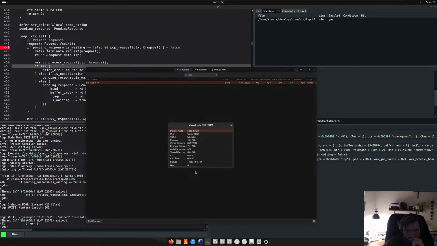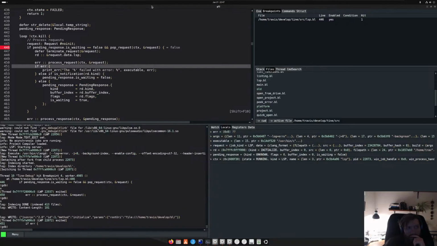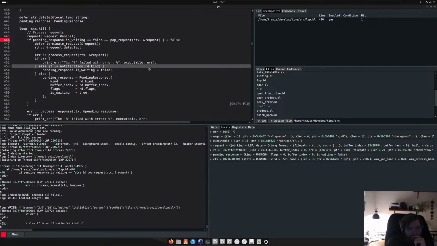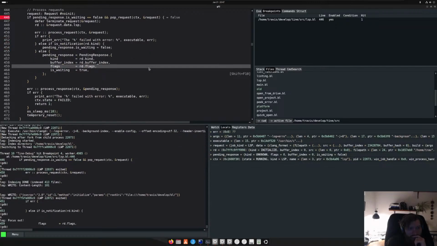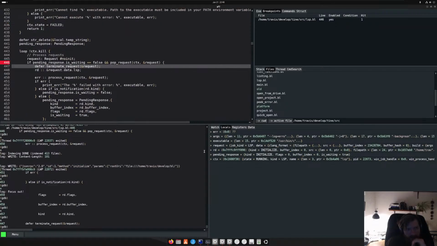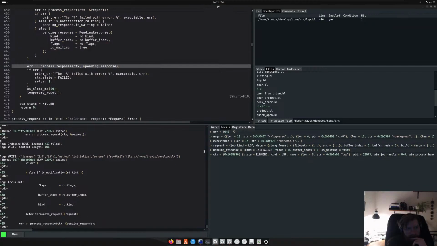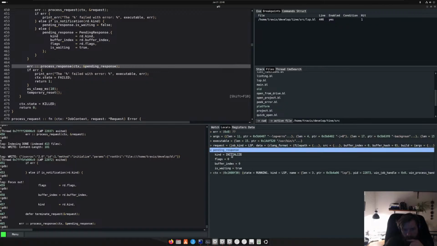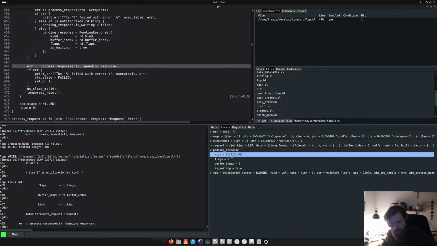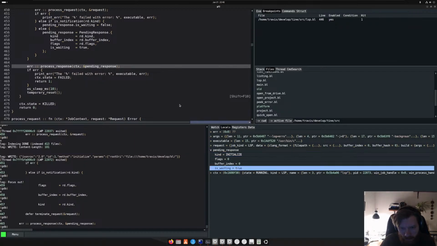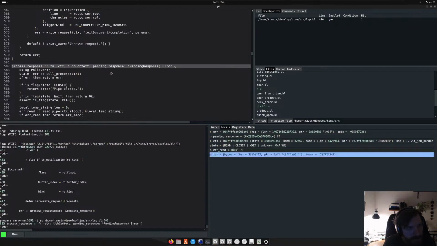Does it change actually? Not really. But we have a pending response, which we set up here, and terminate current request. Okay, so what do we got here? Initialize, and it's waiting for a response.